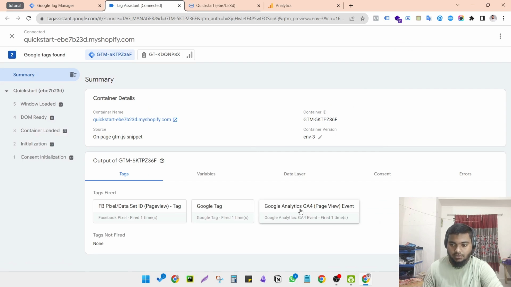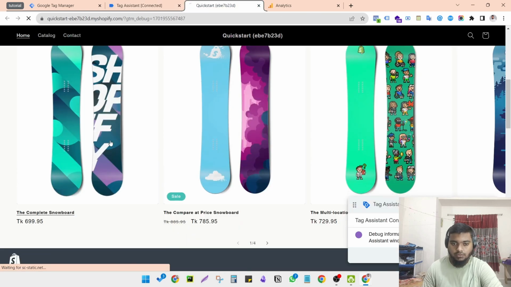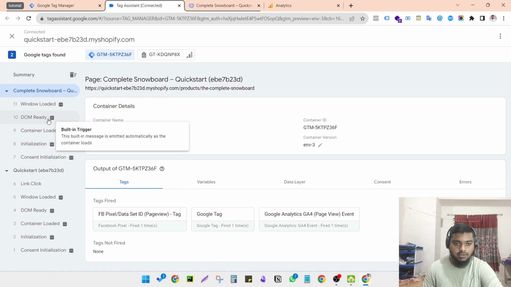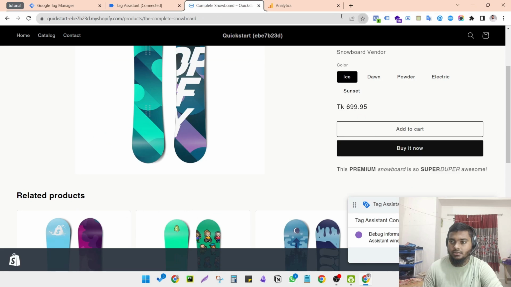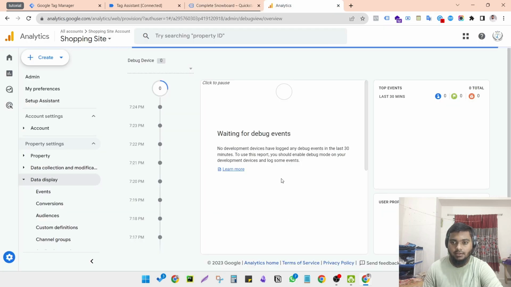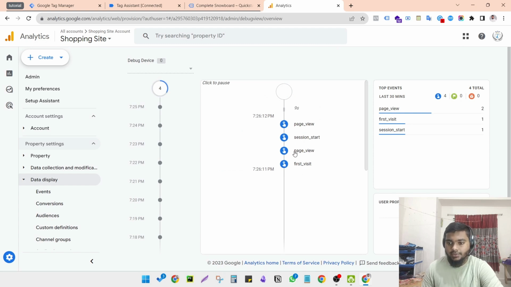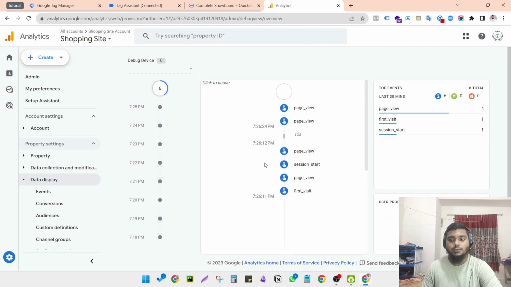We can see that the Google Analytics GA4 page view event just fired. If we go to another website and come back here, you can see our page view just fired. And also here, just wait a bit. Yes, we can see that the page view event fired. So this is how we can set up Google Analytics.